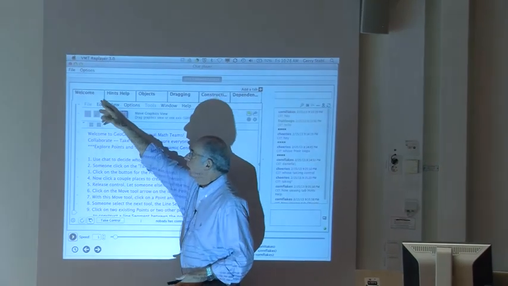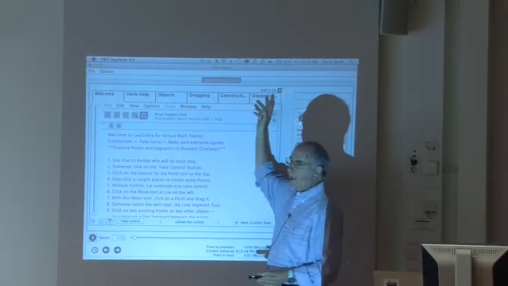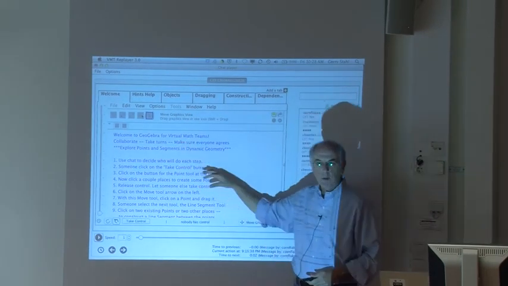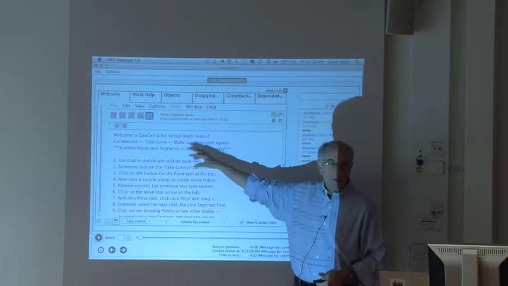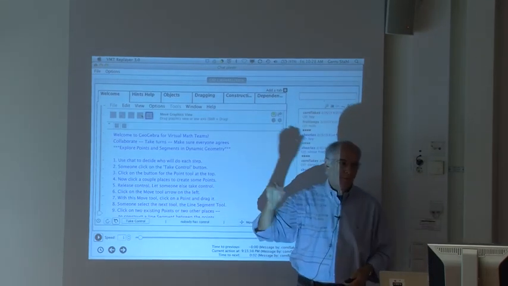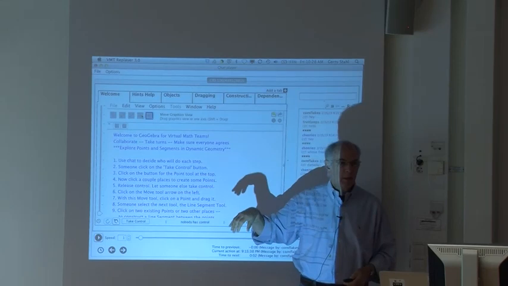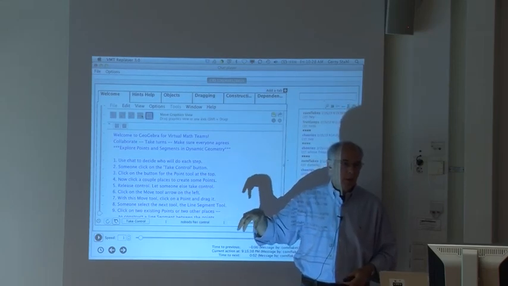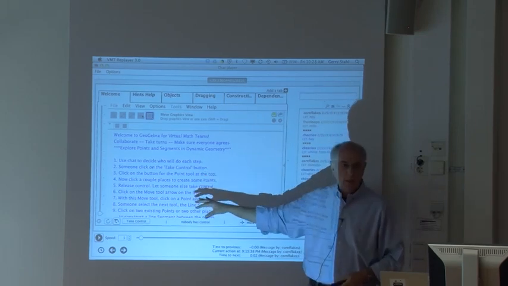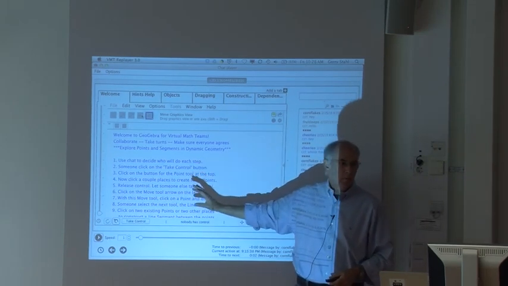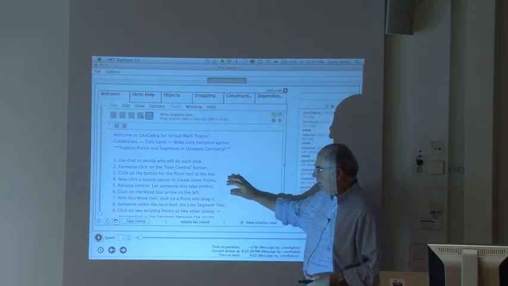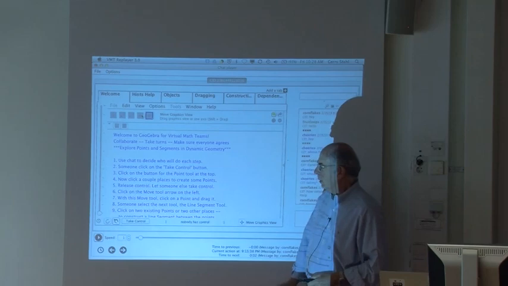But you see there's a possibility of having several tabs in the VMT system. So each one can have a little GeoGebra, and each of these tabs is the GeoGebra environment converted to multi-user. So everybody in the team sees the same thing, and they can all manipulate the same geometric objects. So it's a multi-user collaboration version of GeoGebra.